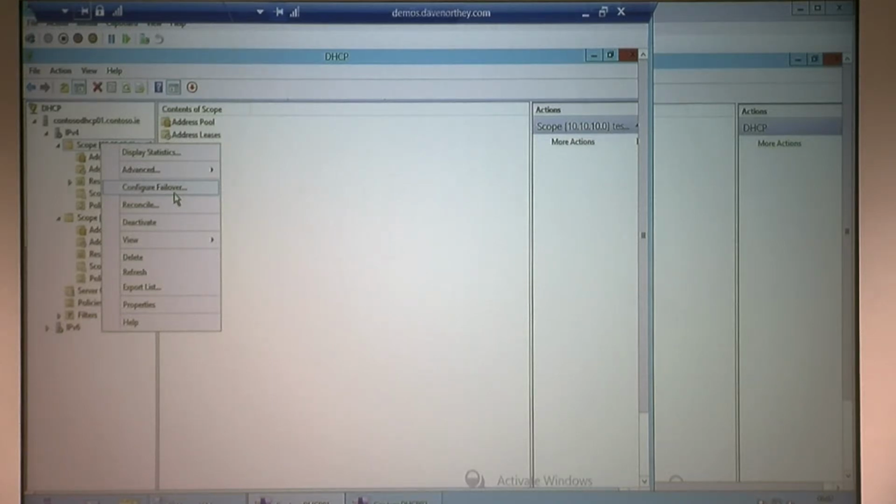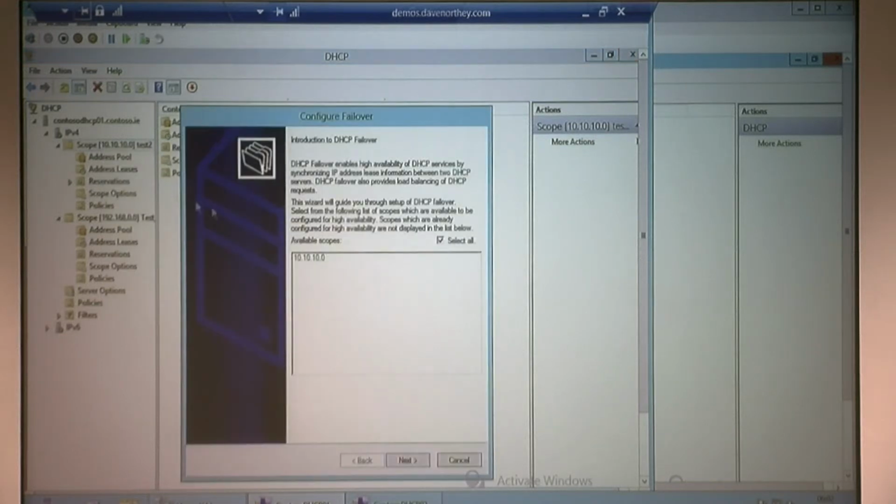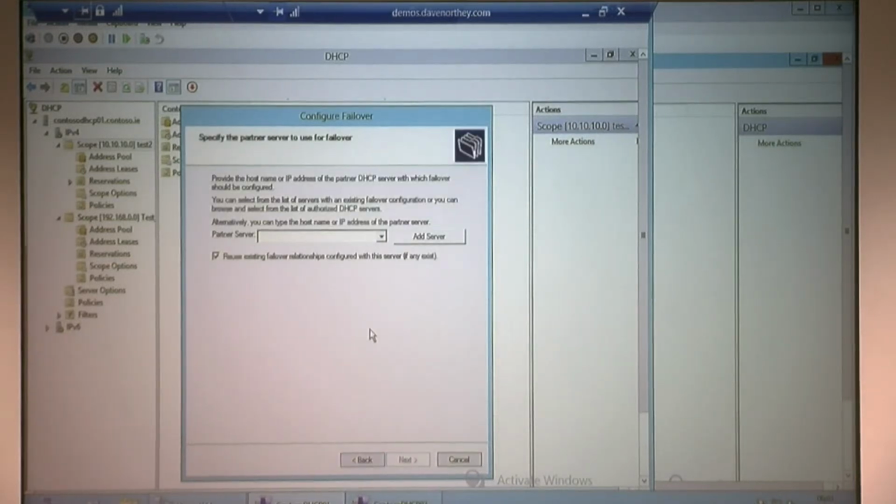So you don't have to enable all your scopes to be highly available, which is kind of cool because I mightn't want all my scopes to be highly available. I only want a test scope or something, or I mightn't be able to make a scope highly available because the routing throughout the network mightn't be configured to support it, or the helper addresses mightn't be in place and so on and so forth. So we can configure failover. So what scopes do you want to make highly available? So if there was more than one, it'll allow me to select them all.